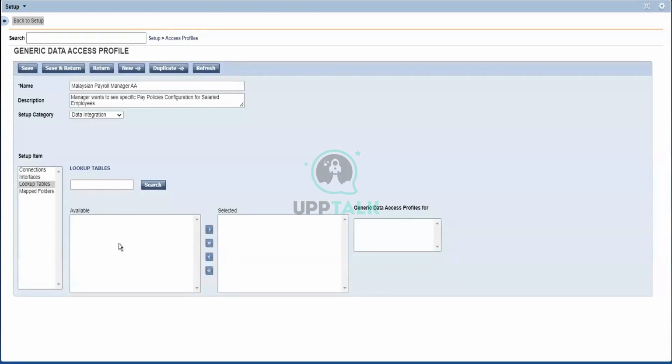Also the lookup tables. Currently, we don't have any lookup tables, but most Pronos will have some lookup tables to map pay codes from Pronos to the payroll system or from the payroll system to Pronos. So whether any of those items should be visible to him, if available, will be under data integration.